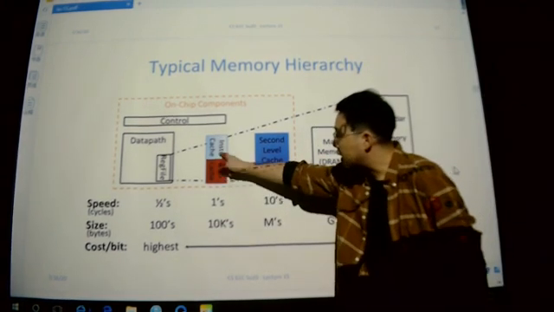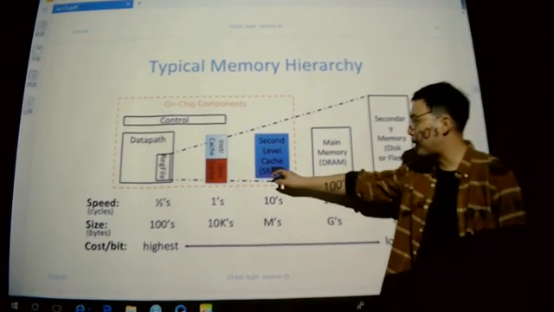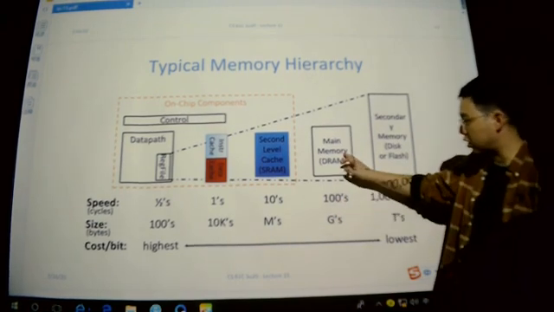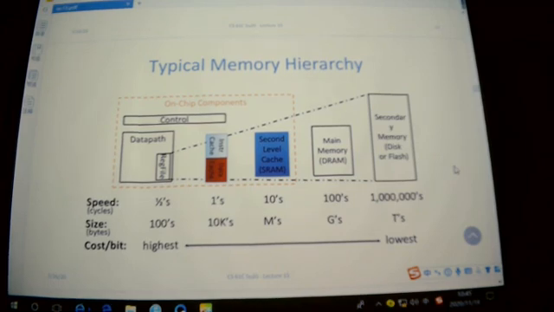This side we talk about cache. This side we talk about level 2 or level 3. This side we talk about DRAM or main memory. So 4 GB or 8 GB is current main memory.